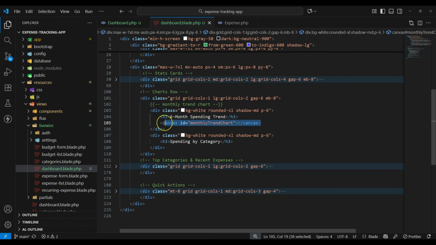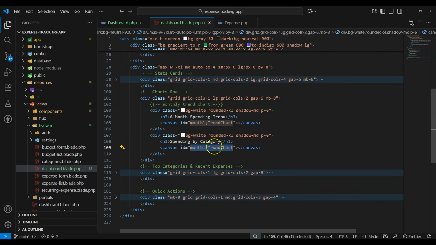Okay, and similar way we are going to use the same thing here. Okay, but this one will change to category chart. Okay, so these are the different IDs that I'm going to use in my JavaScript to reference these 2 canvas. Okay, so let me style these headings a little bit so that we can have something great.